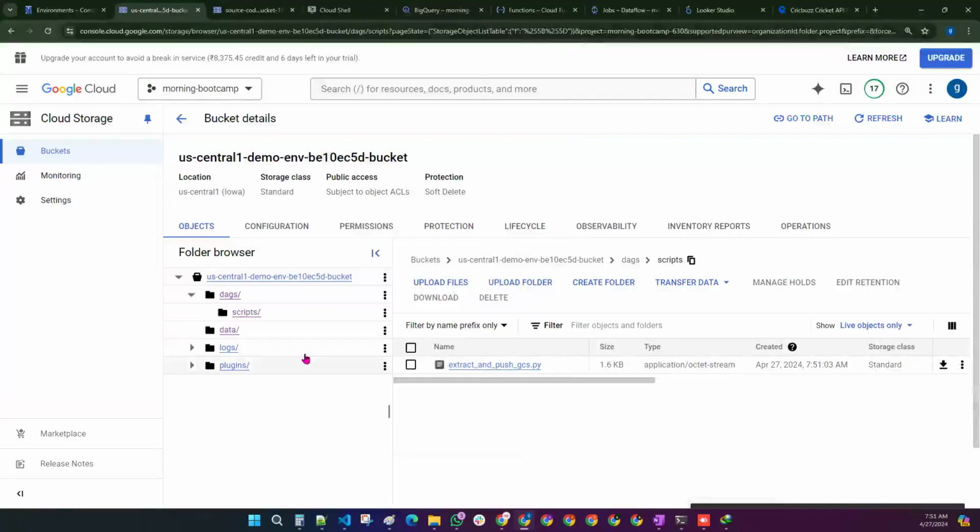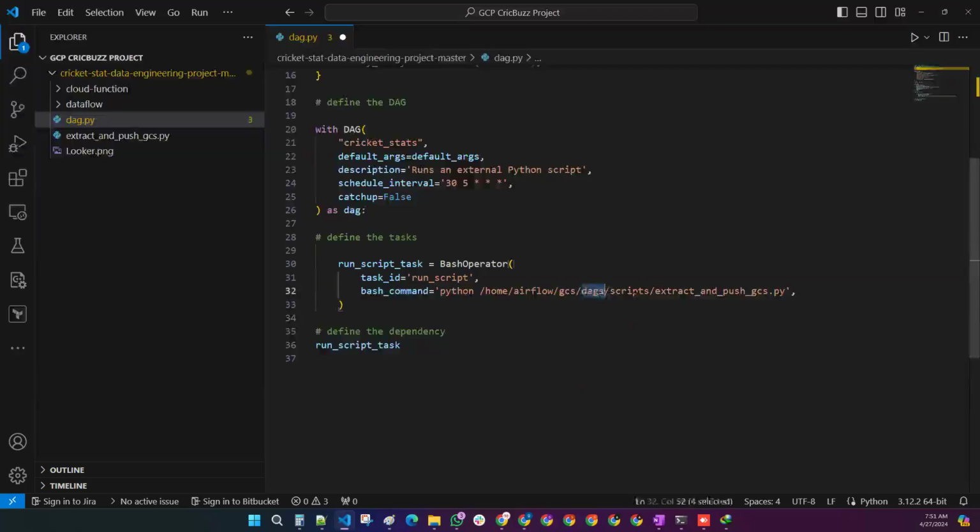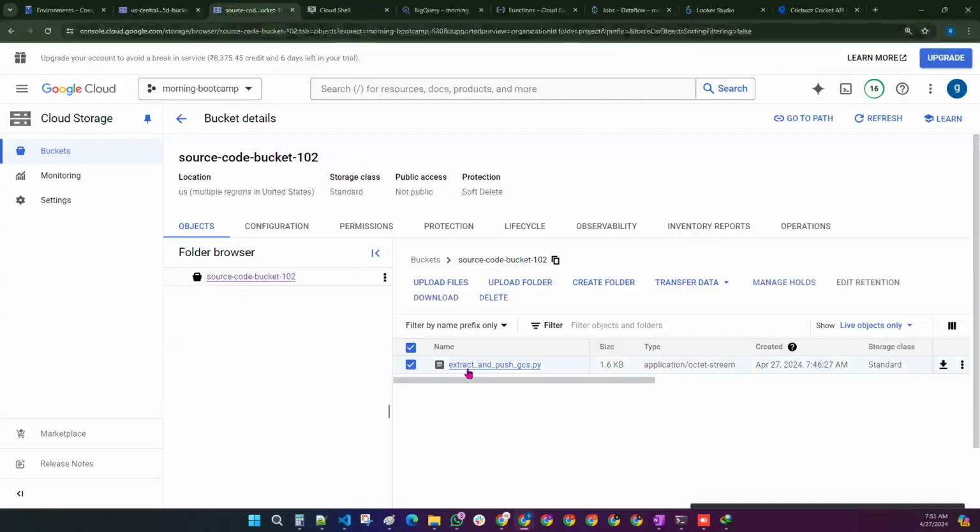What is happening is that inside the DAGs we have a scripts folder, and inside the scripts folder you have the file. So now you can see the path also. Inside the DAGs you have scripts, and the file name is here. So that is how you have mentioned the path. If you don't want to mention this path, remove it, and you can also mention your cloud storage path as well. Anything is fine. So you have uploaded here.